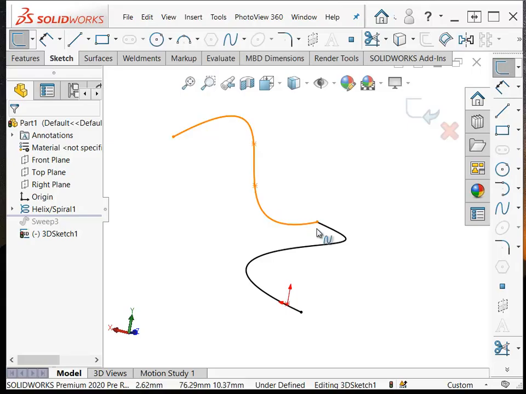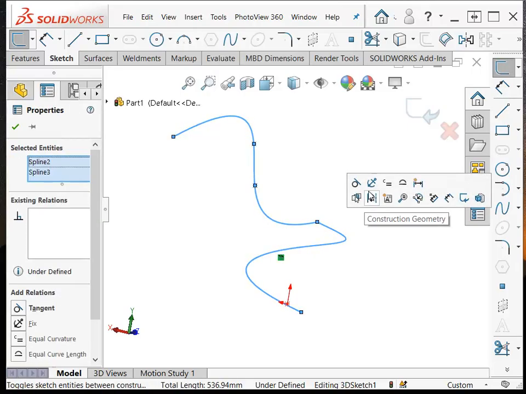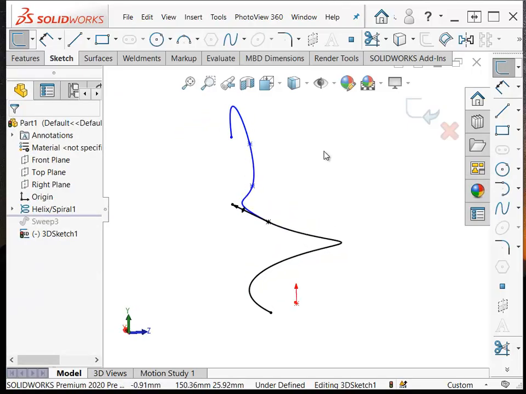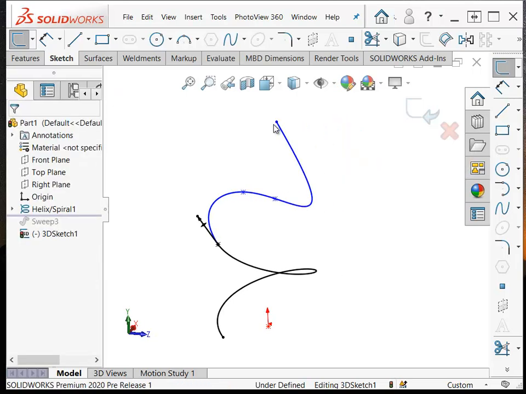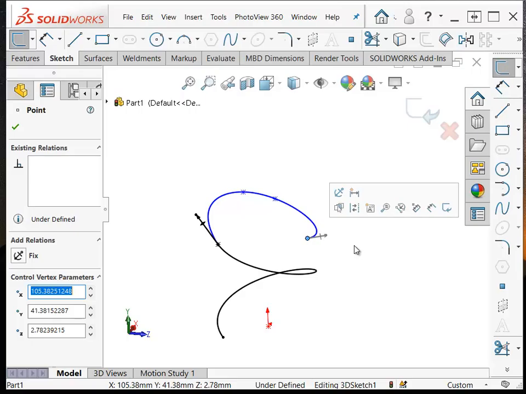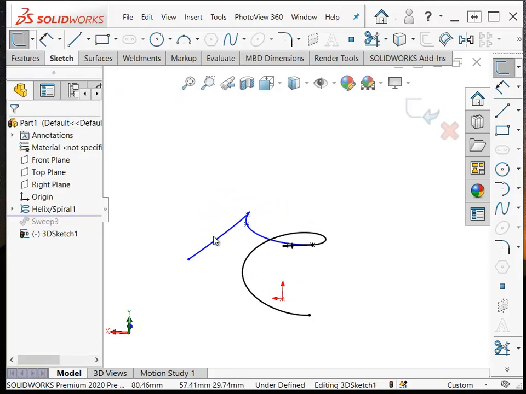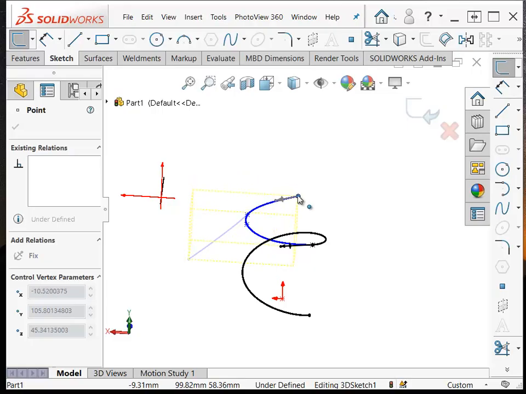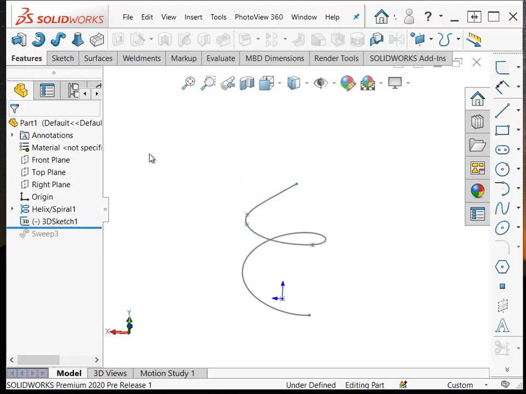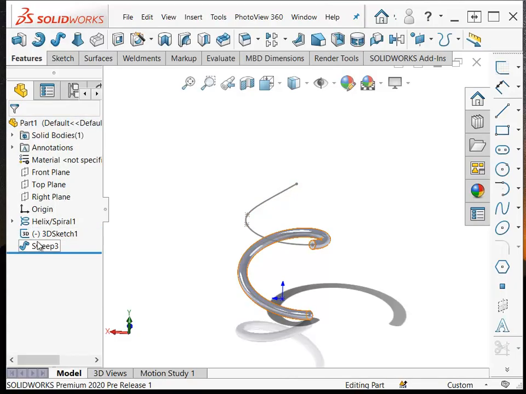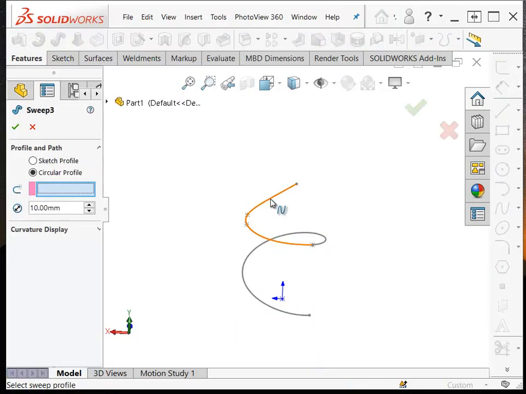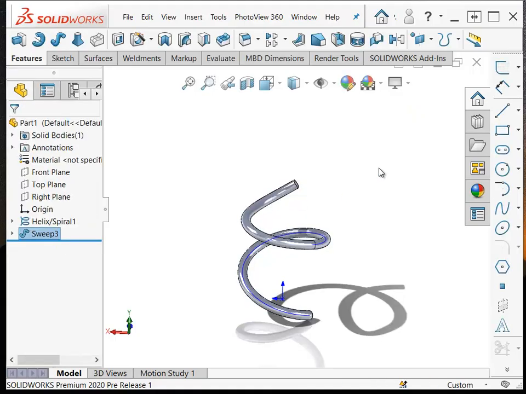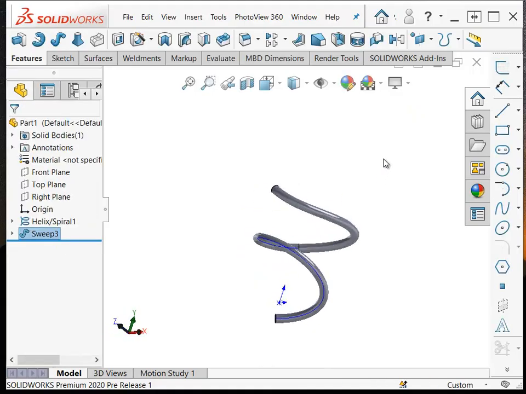I just want to add a relationship here so we can make those curvature continuous, and then do whatever you want to do with the 3D spline. Okay, so now if we get out of this and roll back the sweep, it's sweeping along the helix. We want it to sweep along the 3D curve. We can edit the definition of the sweep. In place of the helix, we just select the 3D sketch, and now we've got that extended a little bit.